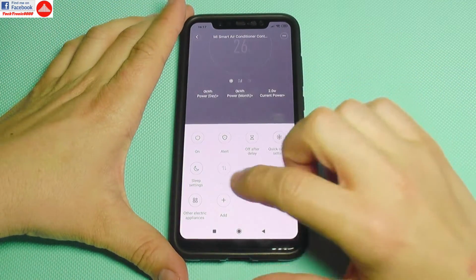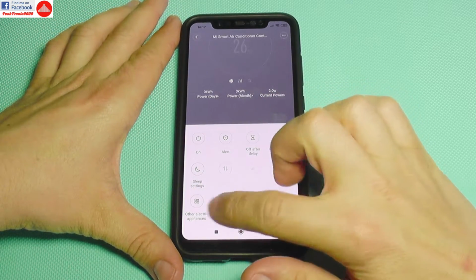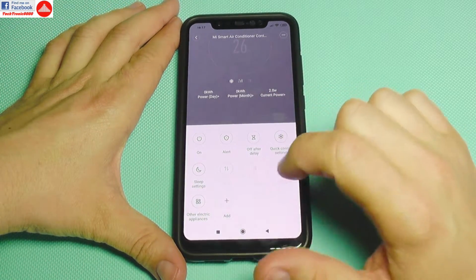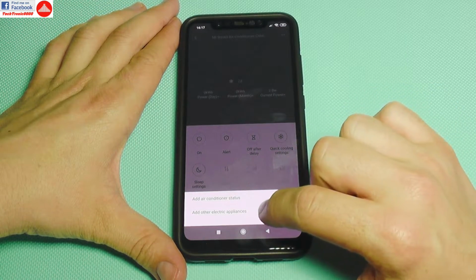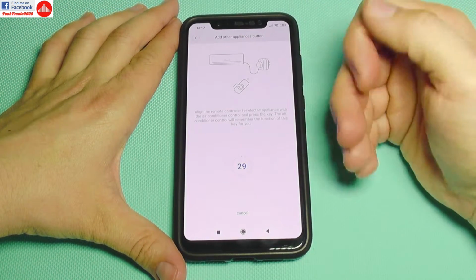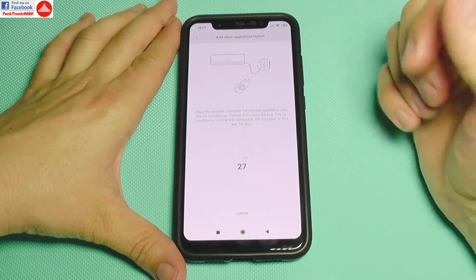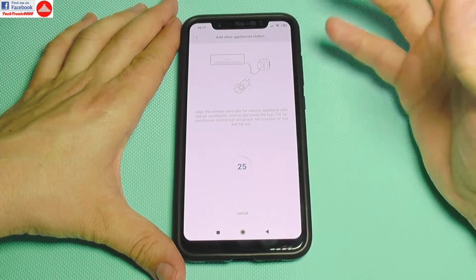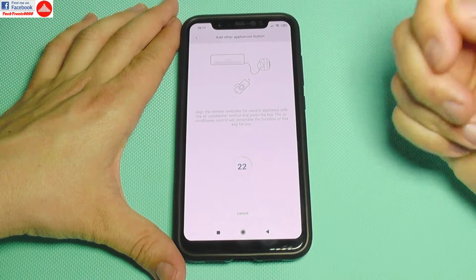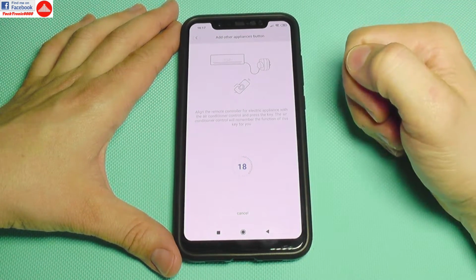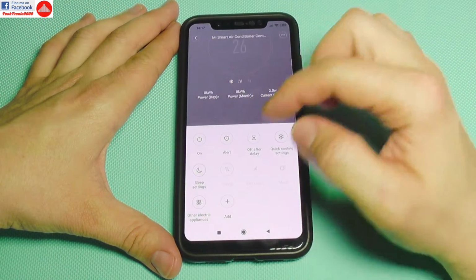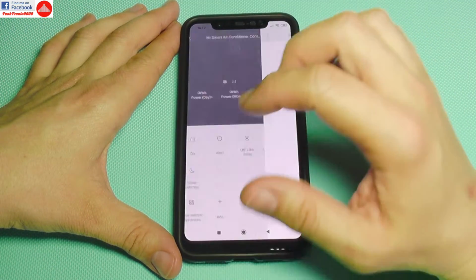Last but not least, the gateway has this function for other electric appliances, and if you press on add, you can add another air conditioning or another electric appliance, and you are going to point your TV remote or set up TV box or things like that, the remote to your gateway, you are going to press the buttons that you want to use, and then you are going to save a new profile.